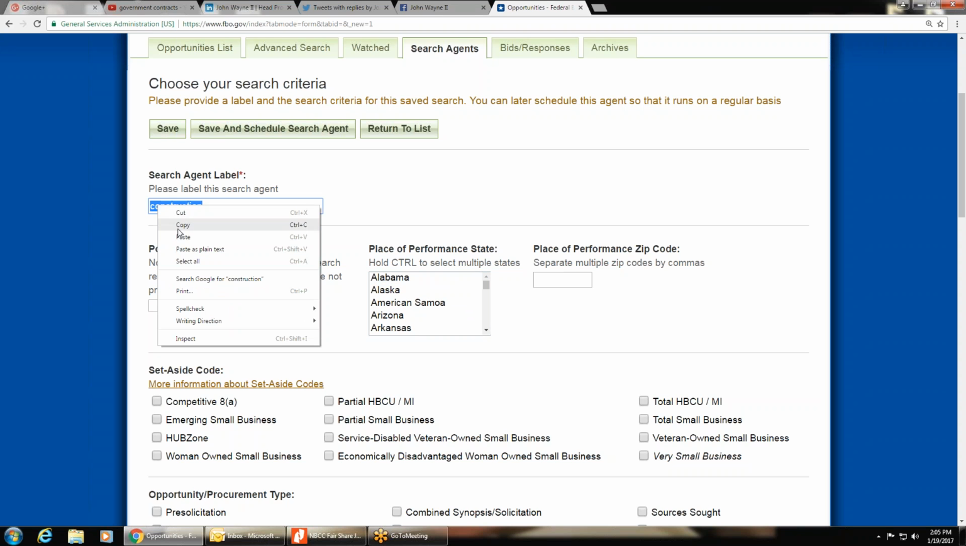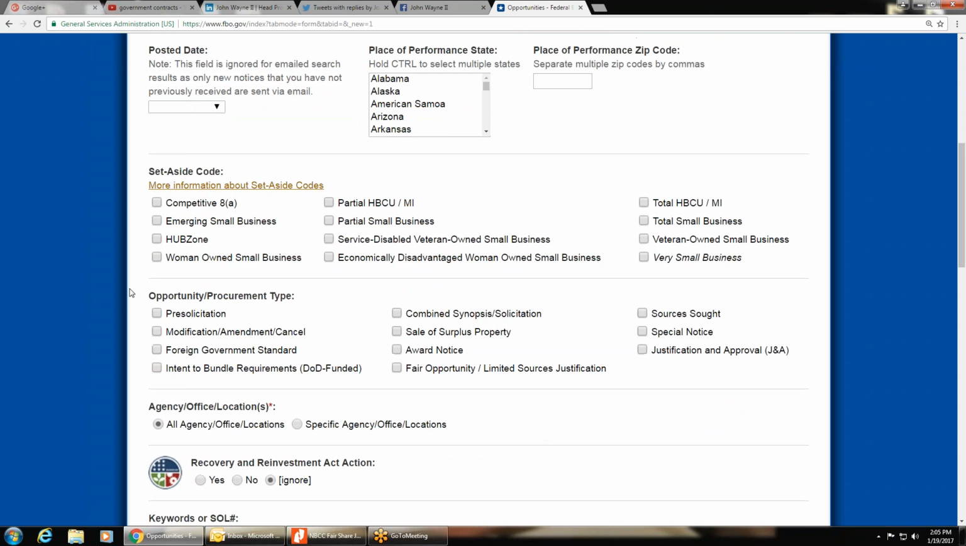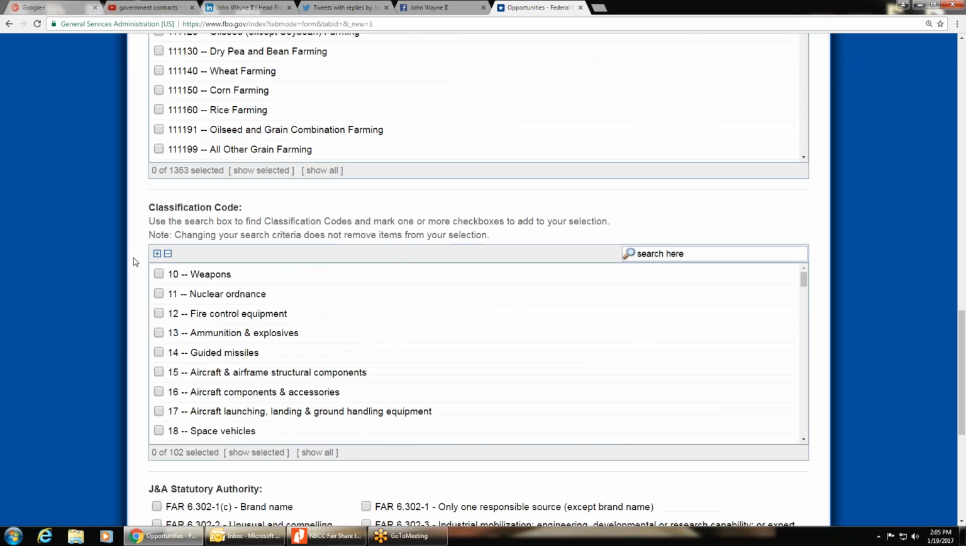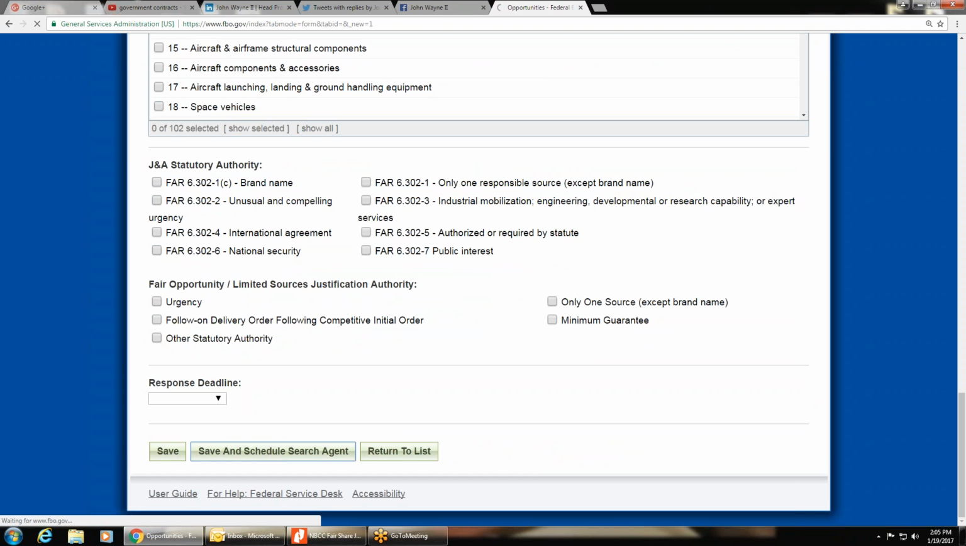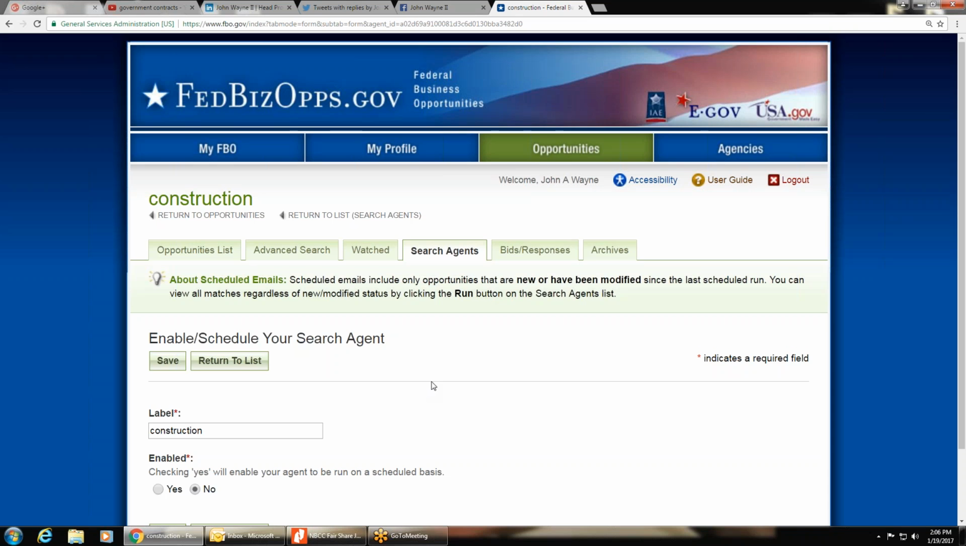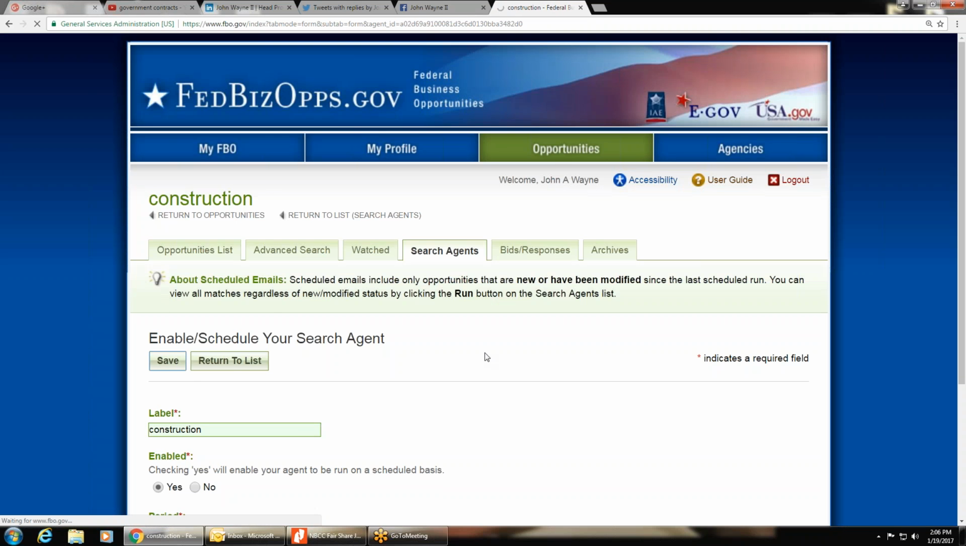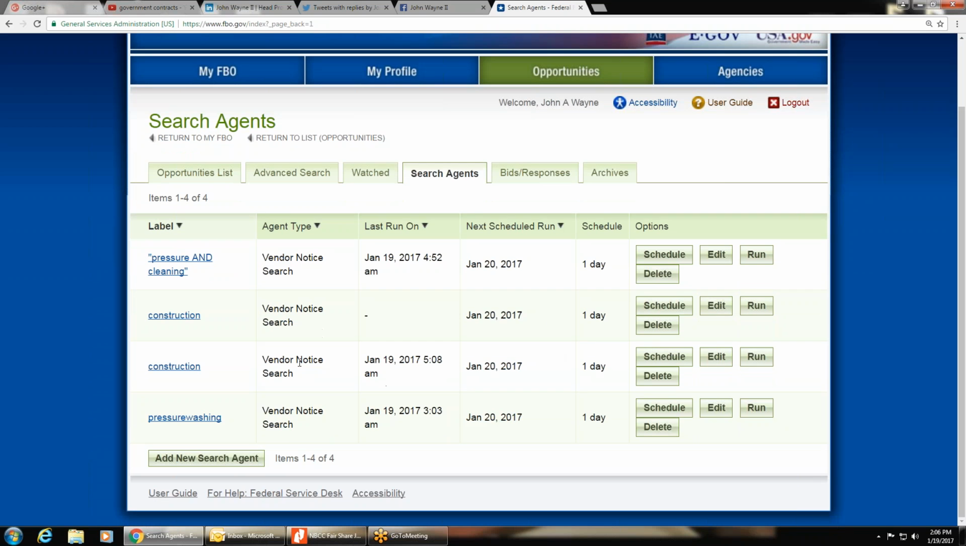Take your search term and copy it. Scroll down to the sol or keyword box and paste it. Scroll to the very bottom and save and schedule, and that's it. You've created a search. You want to go ahead and enable it? Yes. And save it so it'll run automatically every day from now on.